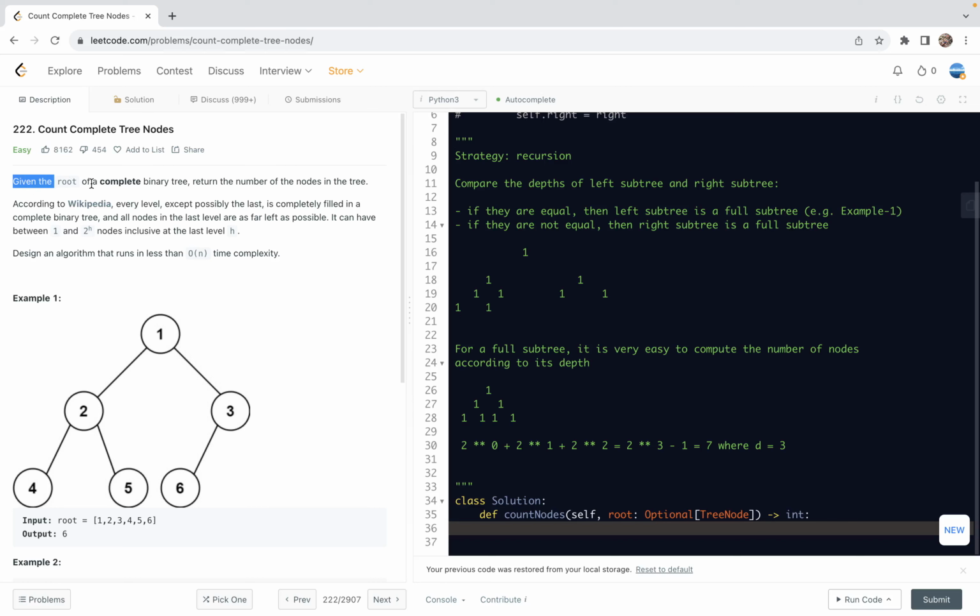So here we are given the root of a complete binary tree. We want to return the number of nodes in the tree. And the main requirement for this problem is the following: we need the algorithm to run in less than O(n) time complexity. So that's the main requirement.